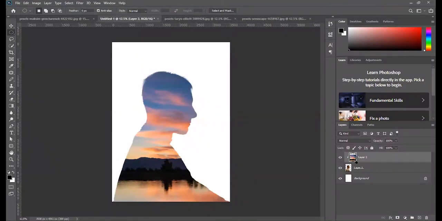Yes. It's a trick. It's a clipping mask. The method is called clipping mask. Clipping mask.